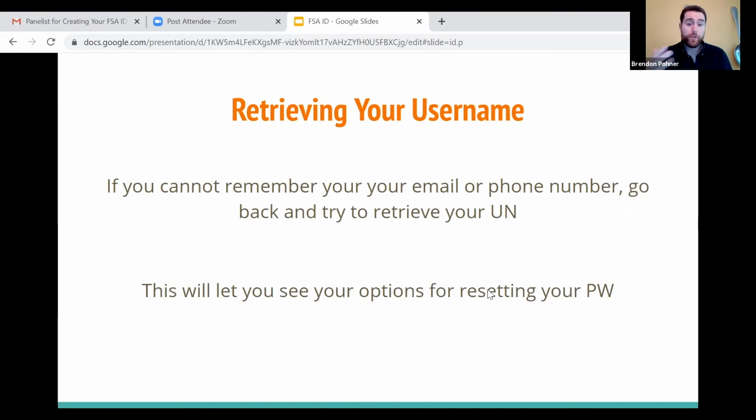Now, retrieving your username. Let's say you can't remember your email or your phone number. One thing you can do is go back and try and figure out your username. That's usually what I try and do. If you don't want to get locked out by using the security questions, this is a way to get around it. If you can't remember your email or phone number, go back and try to retrieve your username, because your username is as good as your email or your phone number to find out what options you have to retrieve this. So this will let you see your options for resetting your password. Okay, so you'll see what I mean in a second.